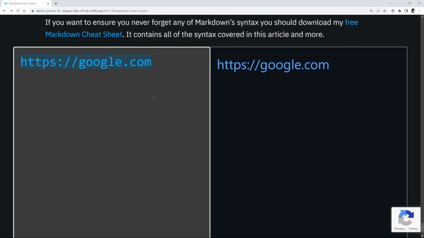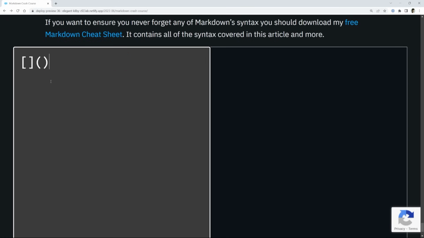Now for something that's very similar to links, we have images, and images have the exact same format where we have square brackets followed by parentheses, but the key is here we put an exclamation point in front of our square brackets, and that tells us we're rendering out an image instead. So what we can do inside the square brackets is give our image an alt text. So we could say like Google logo, and that's going to be the actual Google logo.